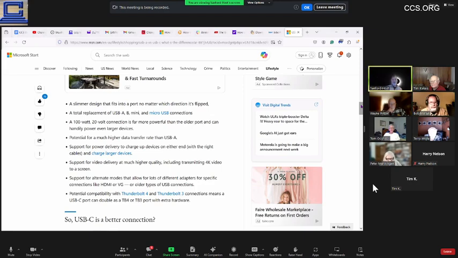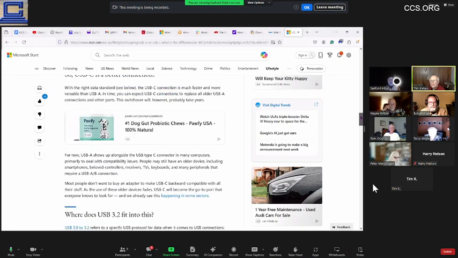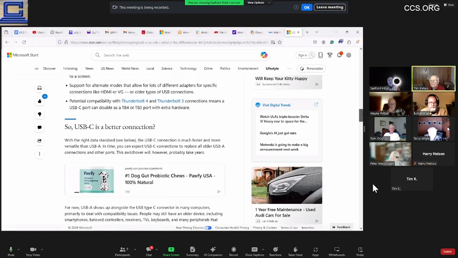Oh, so here's one of the more interesting points about USB-C: the amount of juice that it can handle. It says here 100 watts and 20 volt connection. Yep. Some can handle even more than 100 watts, but generally up to 100 watts at 20 volts, and that can charge a laptop easily. Uh-huh. And then you get Thunderbolt 3 and 4 there. Yep, that give you higher data transfer rates.